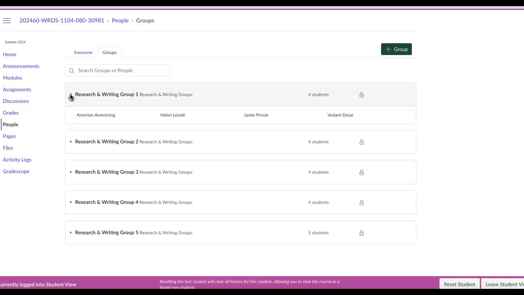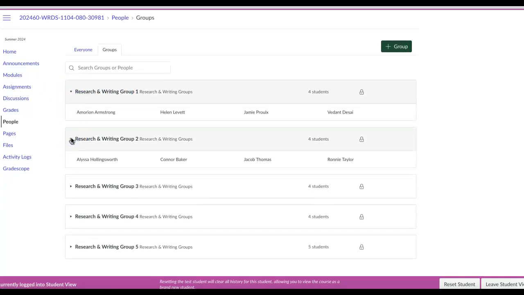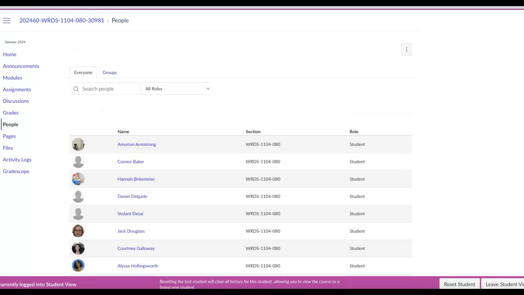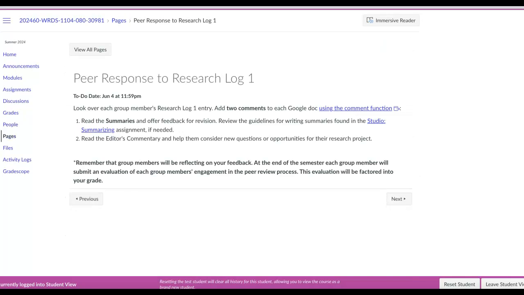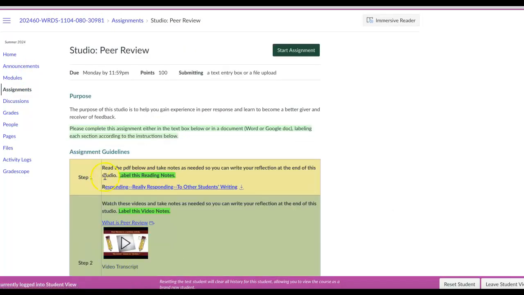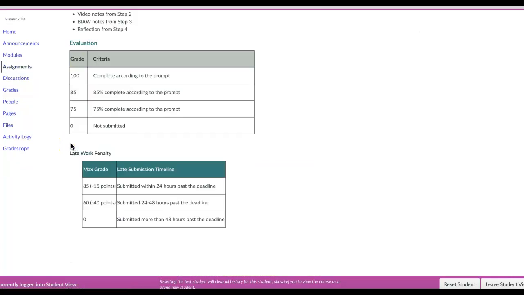Your name should be in each of these groups, and you should have received an email invitation to your group Google folder as well. So it's really important that you're putting your research log in that folder so that your group members can see it. Okay, I'm going to go back to our calendar module here.